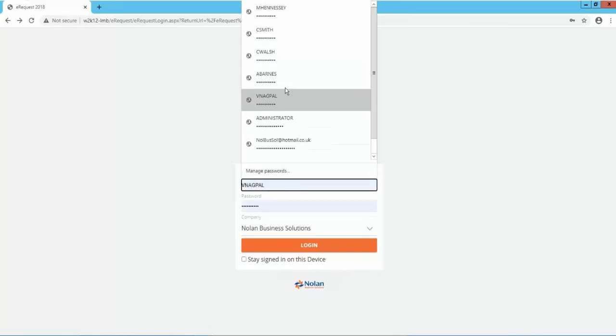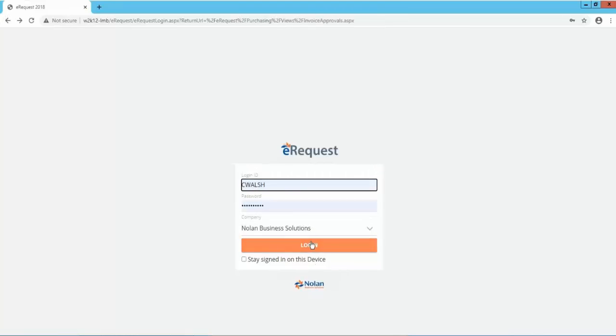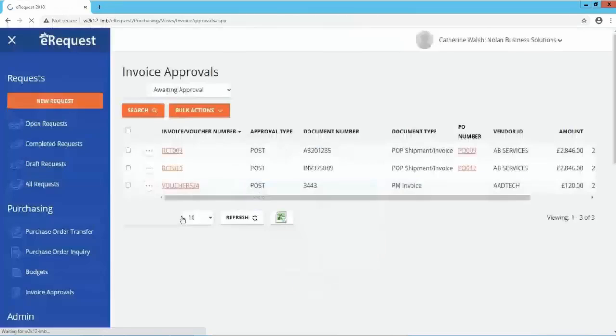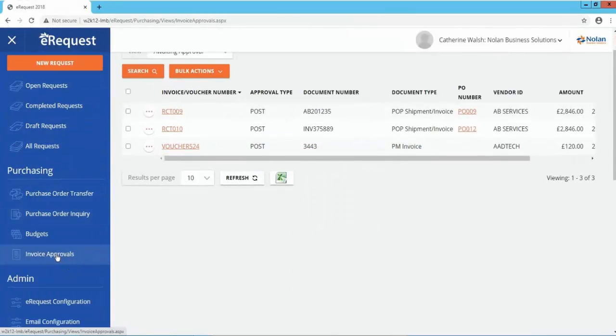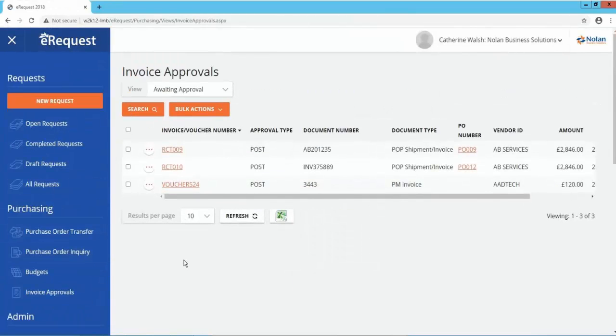So we go into eRequest, and I'll log in as Catherine. I'll go to the Invoice Approvals option on the menu. Now, when Catherine logs in, she gets to see all the invoice approvals that are currently outstanding. So that's her invoice approvals view. We're interested in RCT 010.